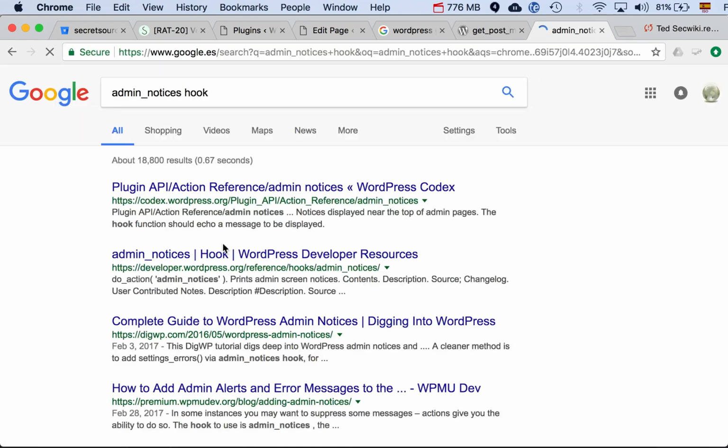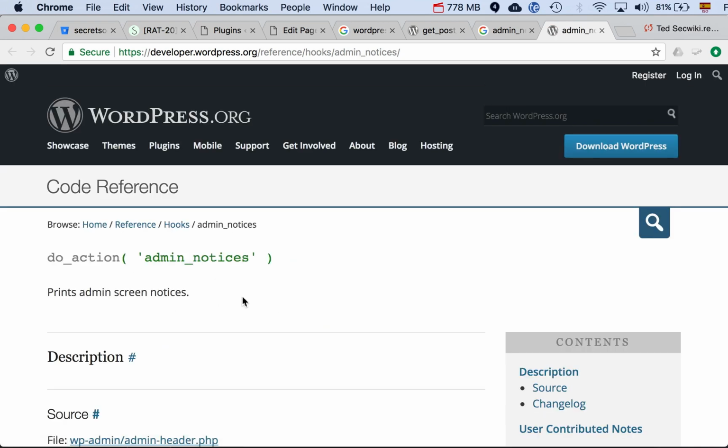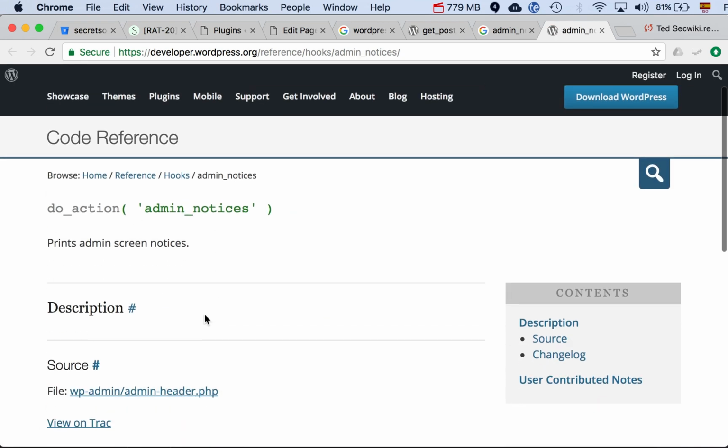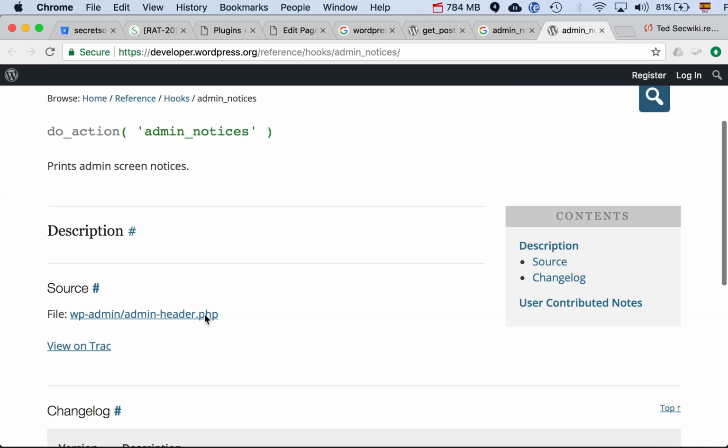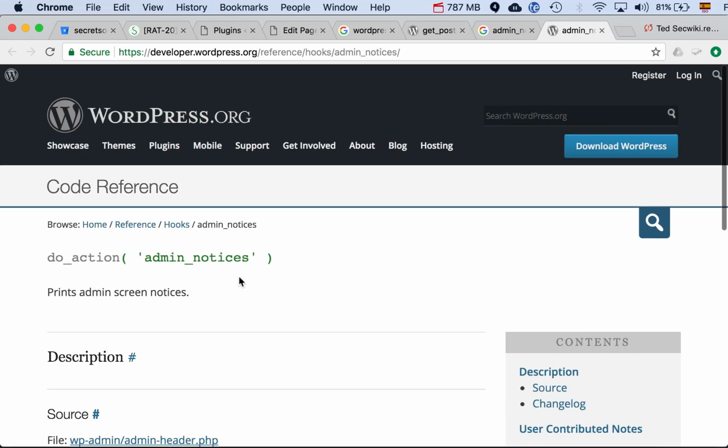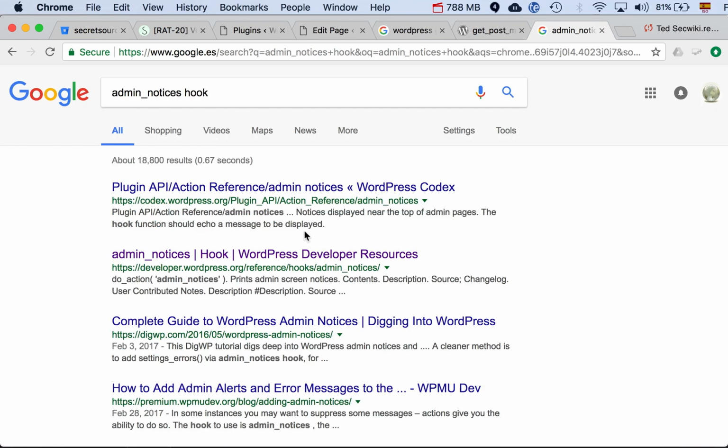Let's see if we can figure out if it's a filter. Plugin in action admin notices hook. Yeah, it's an action, I think. Prints admin screen notices. Right, we really want something that's just prior to this because we need to add the notice prior to them being actually printed.